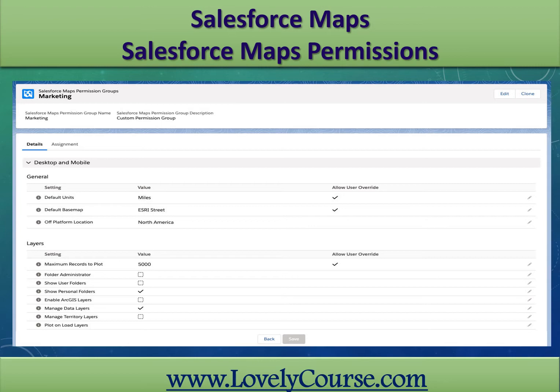Where available, he selects the Allow User Override checkbox. This lets users customize specific features in their Salesforce Maps user interface. For example, Jason selects the default base map value as ESRI Street, but users can optionally change the base map selection to display Google Road as their map preference. Finally, he selects the assignment tab and adds the marketing user profile to that permission group.